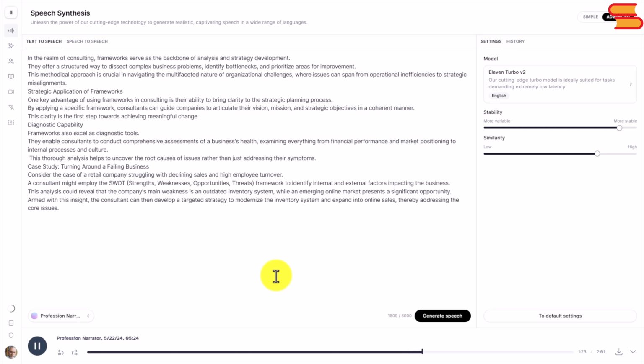Consider the case of a retail company struggling with declining sales and high employee turnover. A consultant might employ the SWOT, strengths, weaknesses, opportunities.